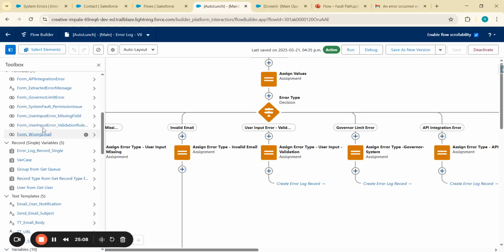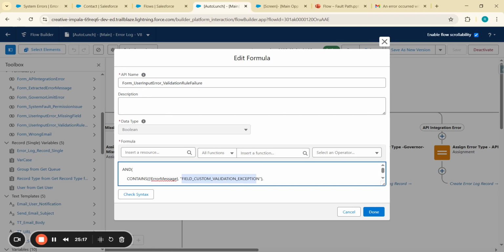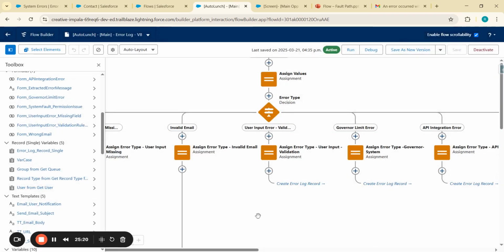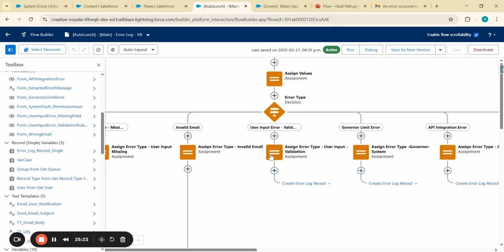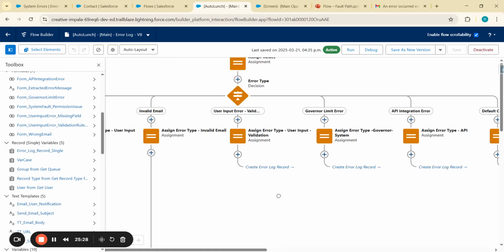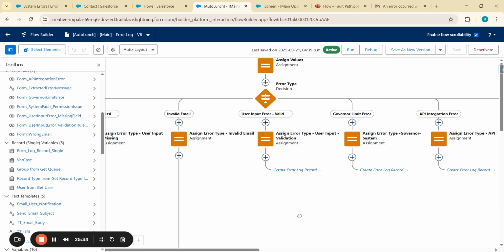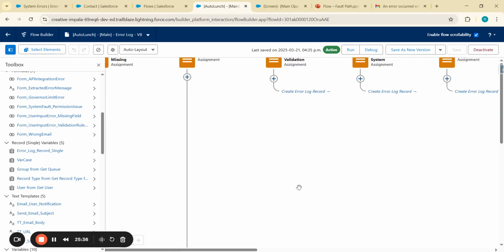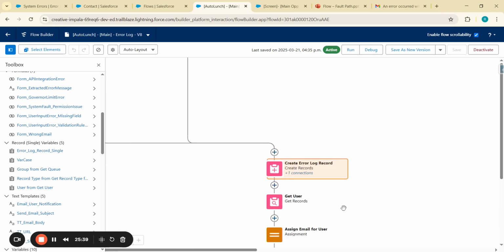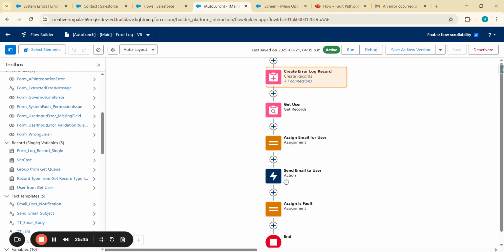So let's find out. So this user validation. In this path, if it finds that it's field custom validation exception, it is considered a user input error, right? So it goes here, and then it comes here. It assigns the type which is required before we log the issue, and then goes to error log record. So we now have the values. We've already assigned some of the values here, and when it reaches here, it creates a record. It also gets the user, because it's a user-driven issue, assigns the email, and then sends that email to that particular user who triggered it.